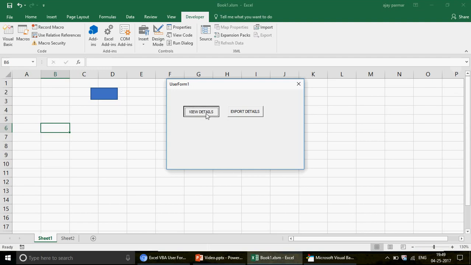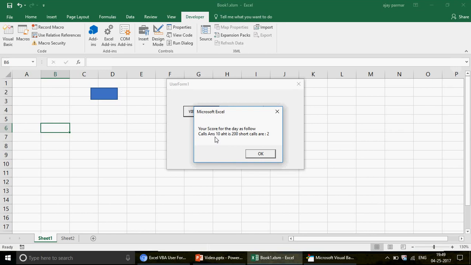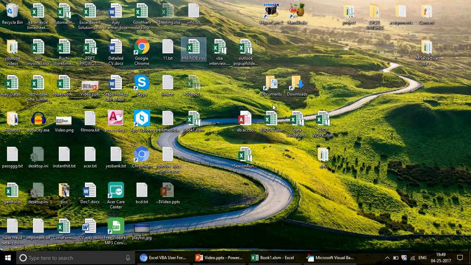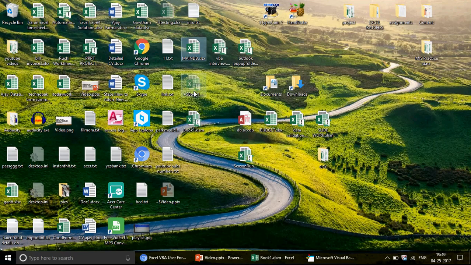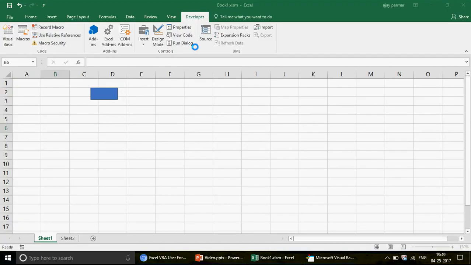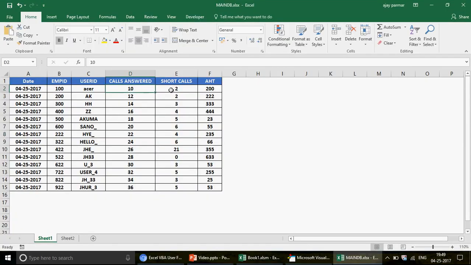So now I click on the view detail, and there we go. You see that call answer 10, AST is 200, short calls are true. So is it correct? I think it is correct. Still, I would like to give it a try. So let me first of all close this, and let's go back and open this main DB. This is 10, this is short calls 2, this is AST 200.